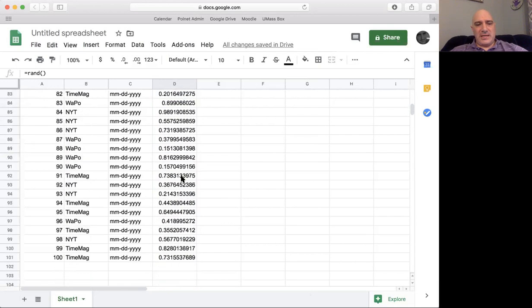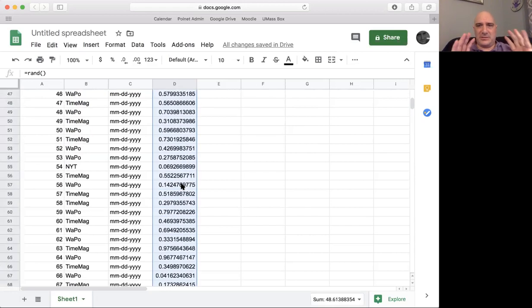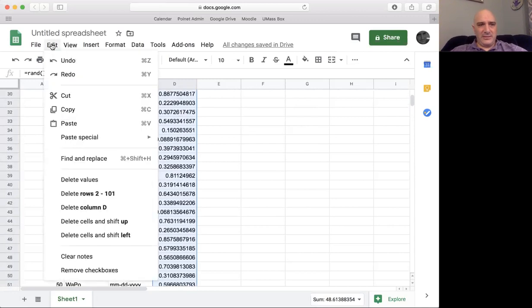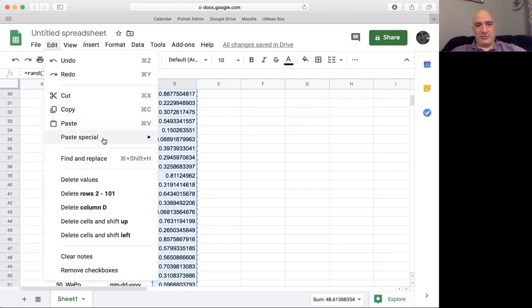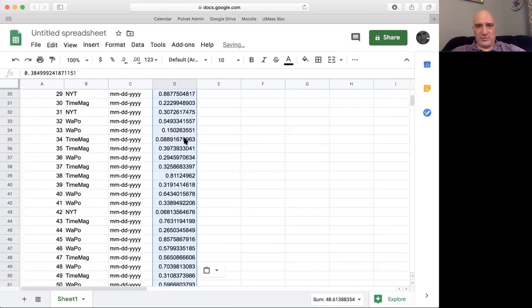You can just use that as is, or for purposes of demonstration, I'm going to lock them in exactly so that they won't keep changing. I'm going to copy, so I can do edit copy, or I can press Command C or Control C. And then I'm going to go to edit, paste special, paste values only. So instead, it's going to take away the instructions to create random numbers and just lock in those random numbers that have already been chosen.